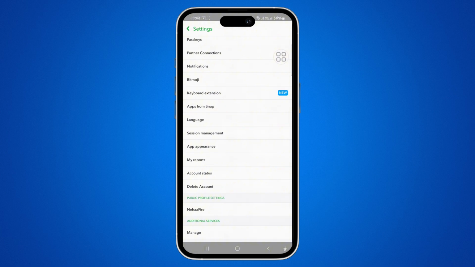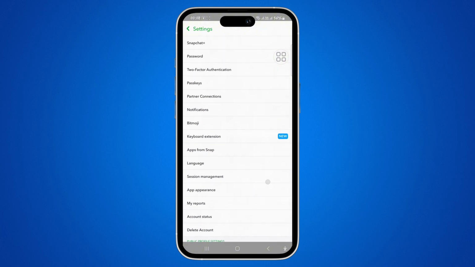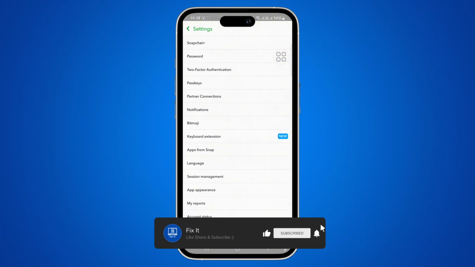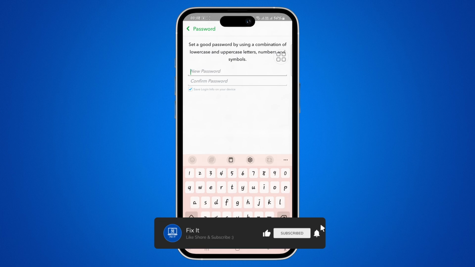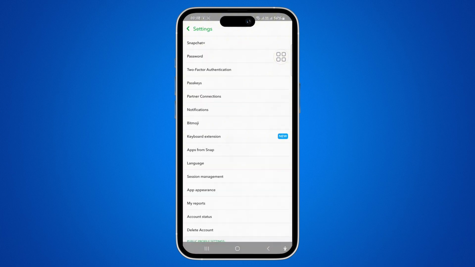Another thing you can do is you can also go ahead and change your Snapchat password, which will automatically log you out of all other devices except the one that you're currently using. So you can go ahead and select the password option, which is between Snapchat Plus and two-factor authentication. From here, select a new password and confirm your password in the next field, and then change your password easily.